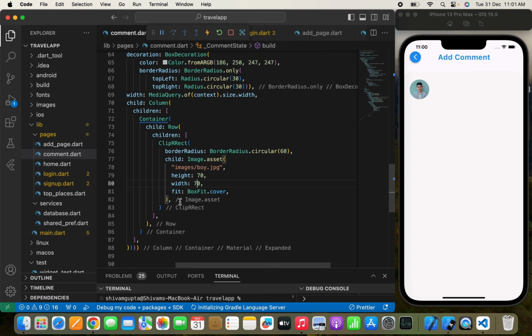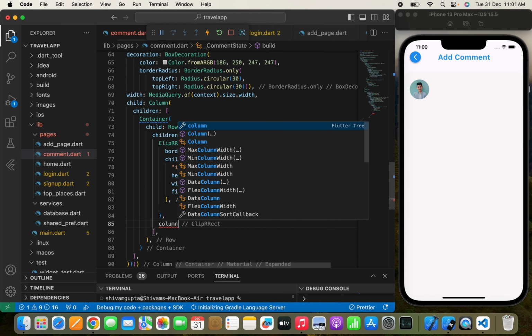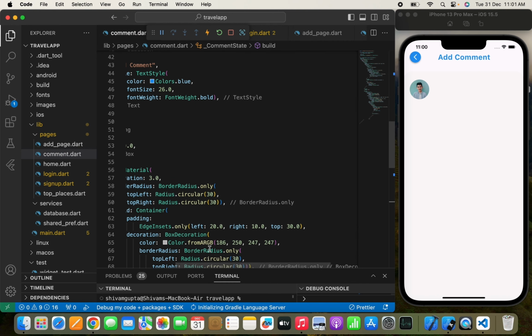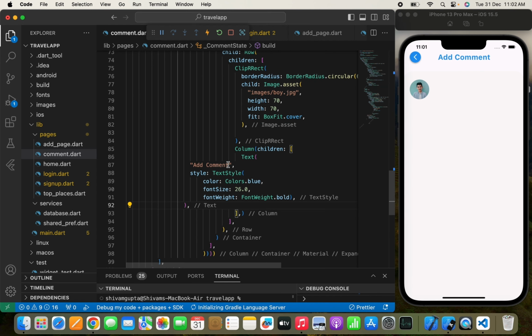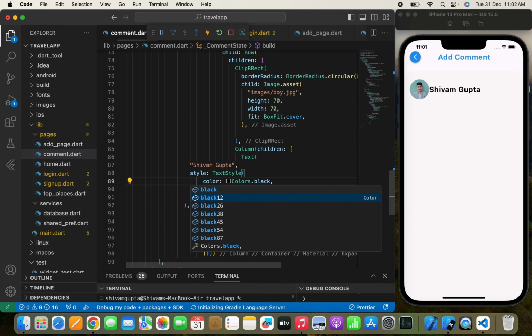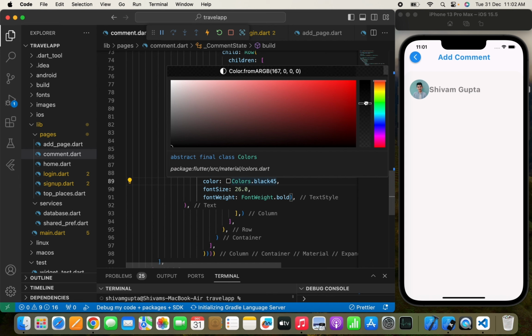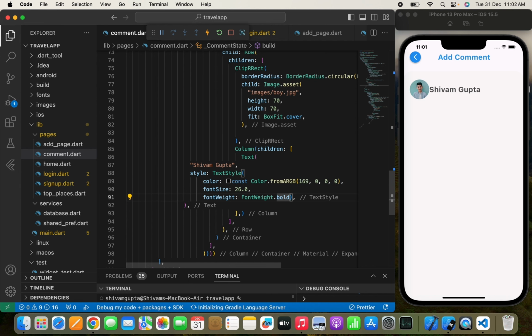Yeah. So for that I just need to use a column widget after this ClipRRect. So I'll use a column widget, and in the column widget I need to use a text widget here again. So we'll copy this text widget, we'll simply paste it something over here, and we'll just write a name, and I'll just paste my name, which is Shivam Gupta. Yeah, and here I'll just write black. Rather than passing a complete black color, we can pass some shade of a black color, and we can use like this. And rather than bold, we can use W500. I guess it is okay.